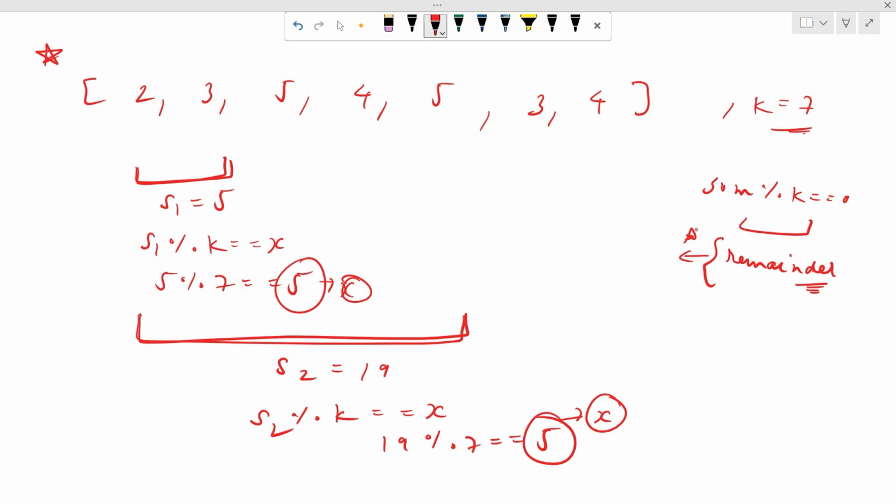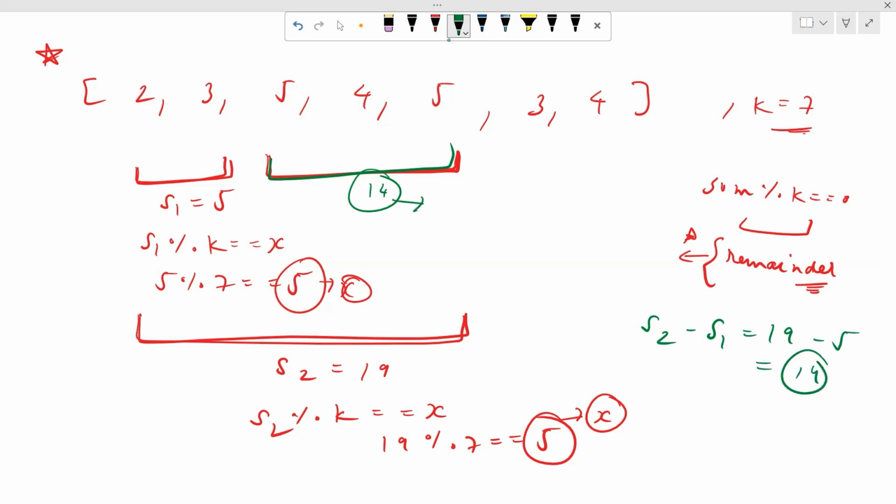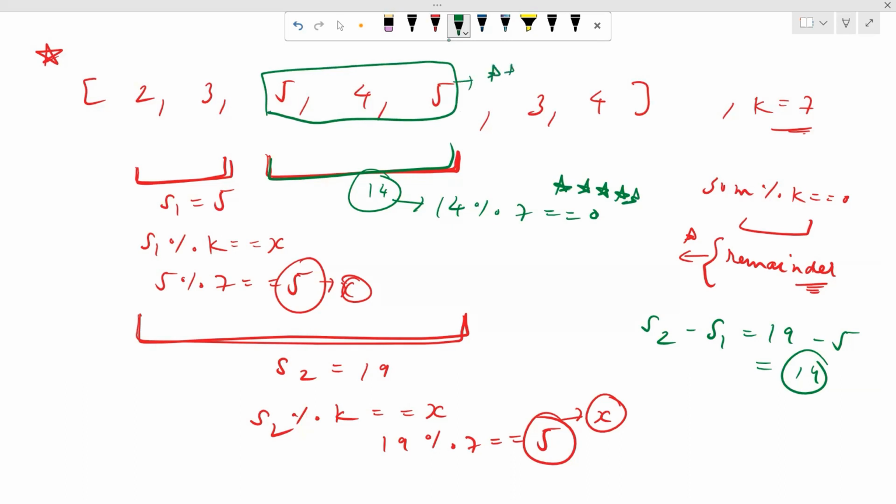Now, as you can see, between these subarrays, just try to get the sum of this subarray. It will be equal to 5 plus 4, 9, 9 plus 5, 14. Its sum is equal to 14. Now, when we subtract S1 from S2, what is the answer? 19 minus 5 equals 14. And this is divisible by K. So this is one of our answers, the first subarray whose sum is divisible by K.